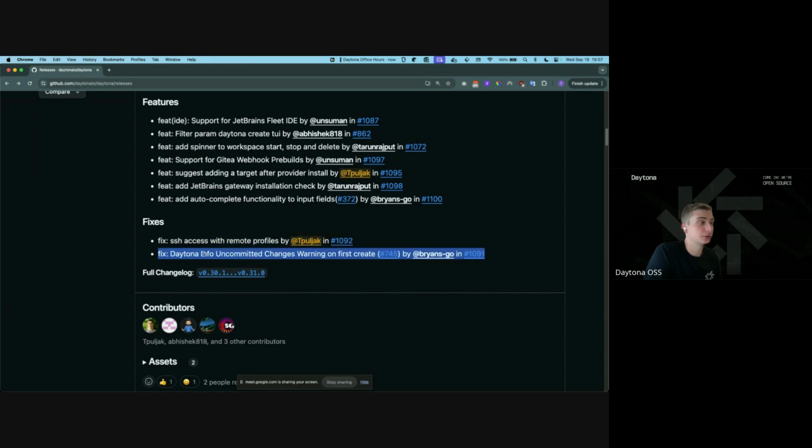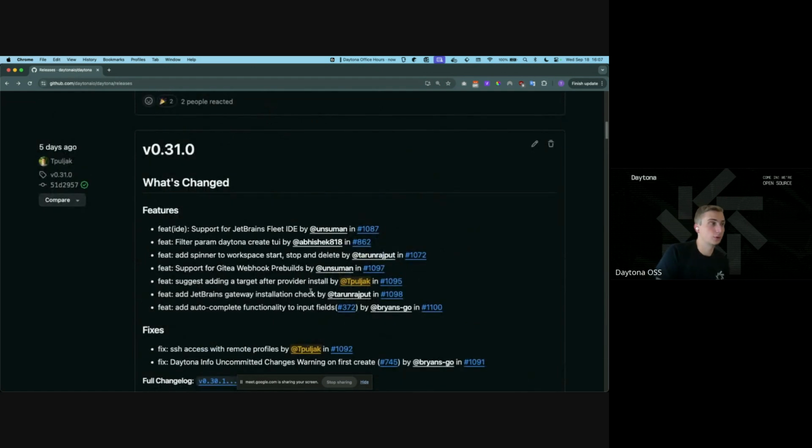And lastly, the last fix of this release was the Daytona info uncommitted changes warning on first create. This was actually committed by Brian's Go. It was simply an update to our Git library that we use in Go, which had a bug before, and now we fixed it by just upgrading the version. Okay, that's it for 0310.